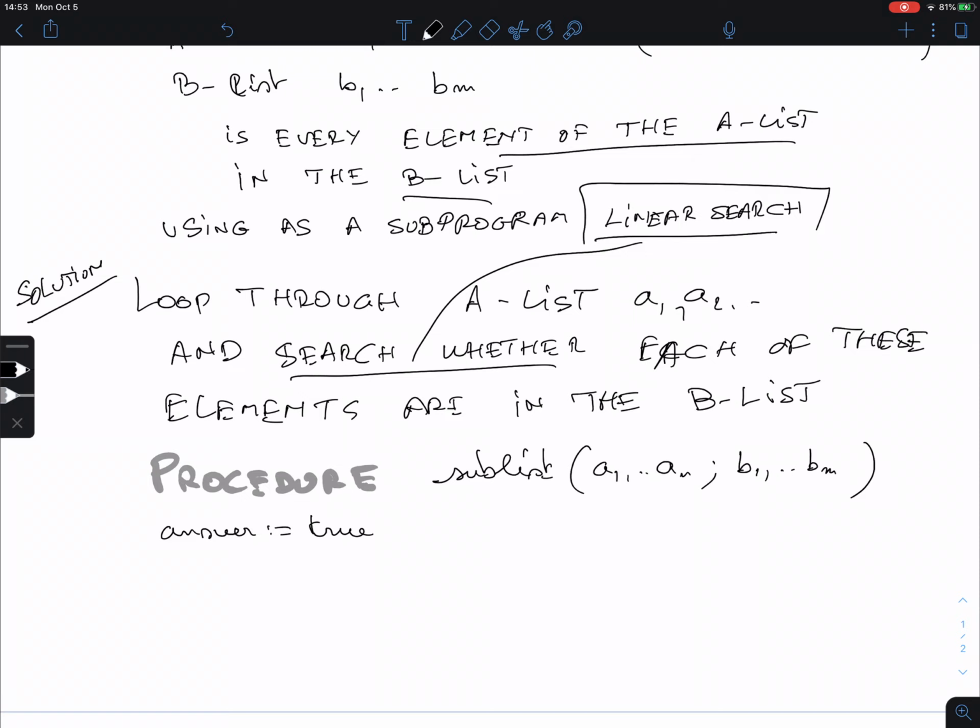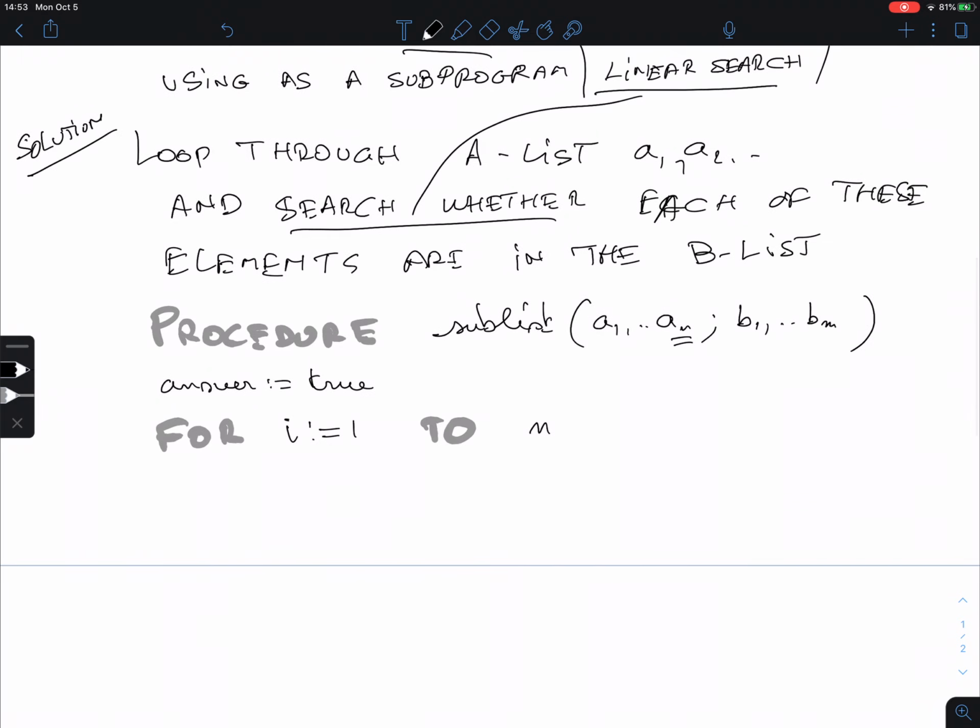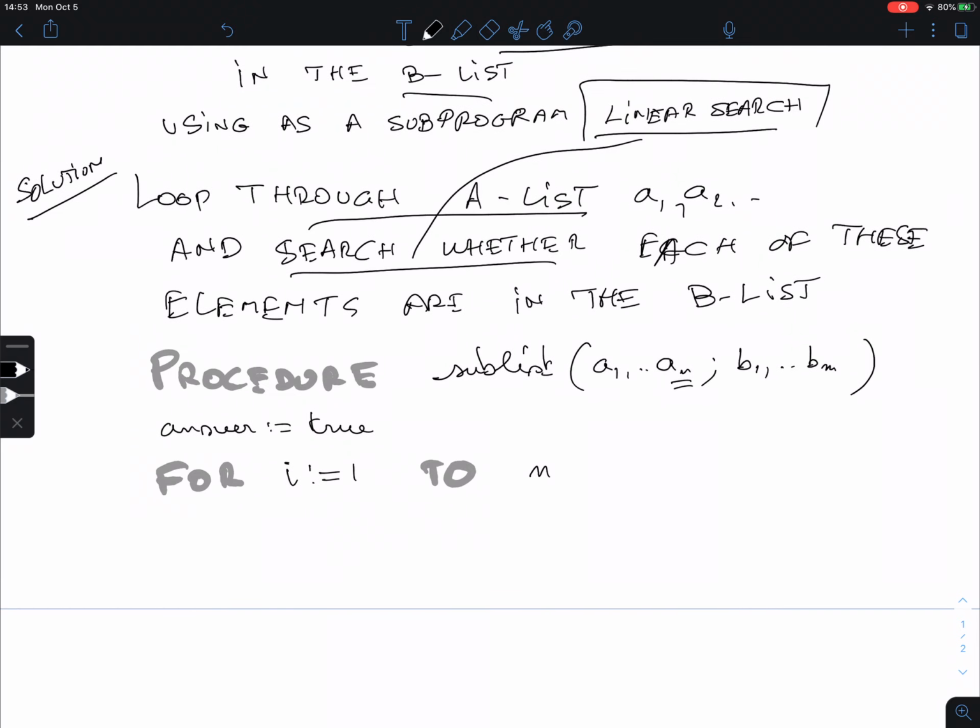Okay, so I have to loop through the A list. That's a loop. I can do a while loop, but I think I have to go through the whole list anyway, so I'm just going to use a for loop. So for I, well, I need a counter, so again, let's call I the counter. If you want another, you can write counter there instead of I, but it's just a lot of writing. So I equals 1 to n, because that's the length of the first list. That's the looping through the A list. And then search whether each of these elements is in the B list. So here we have to carry out a search, and I have to check whether the search is true or false.